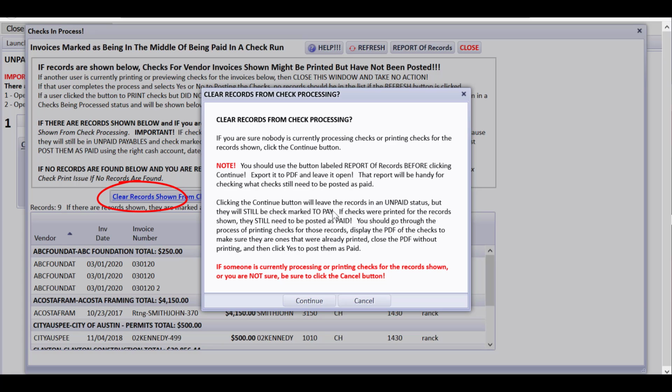It's telling me clicking the Continue button will leave the records in an unpaid status, because they still are, because you didn't post them as paid, but they will still be check marked to pay. So if the checks were printed for the records shown, they still need to be posted as paid. You should go through the process of printing checks for those records, display the PDF of the checks to make sure they are the ones that were already printed, close the PDF without printing, and then click the yes to post them as paid on that screen.